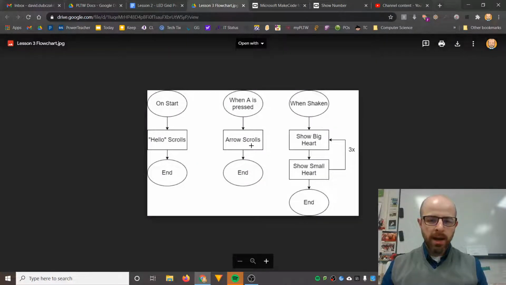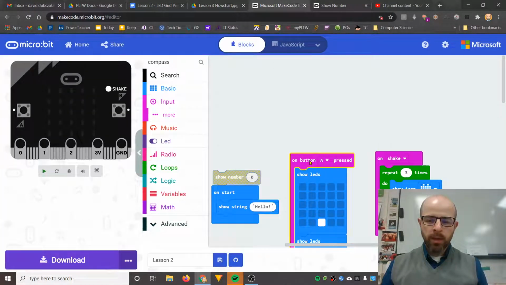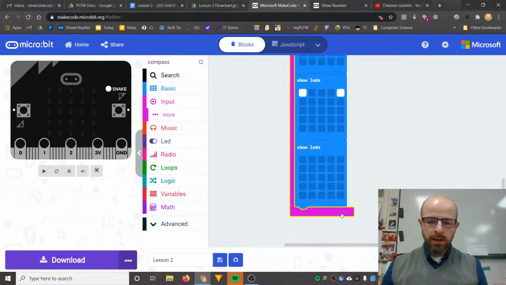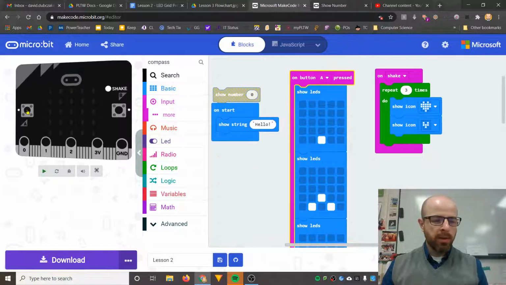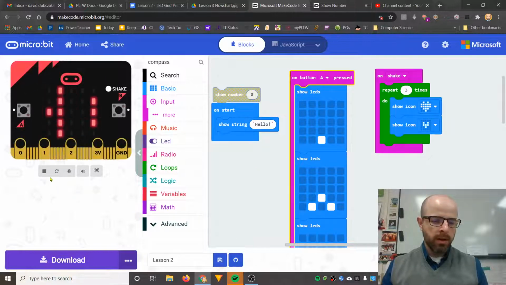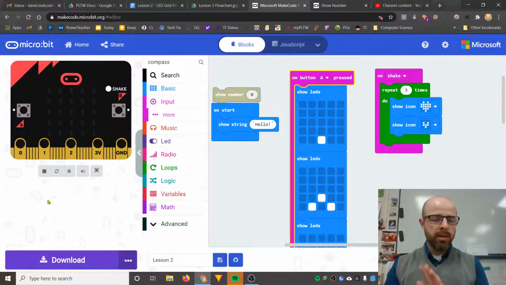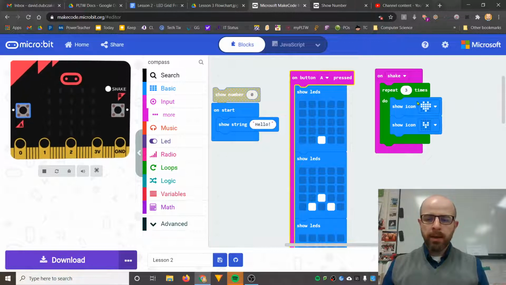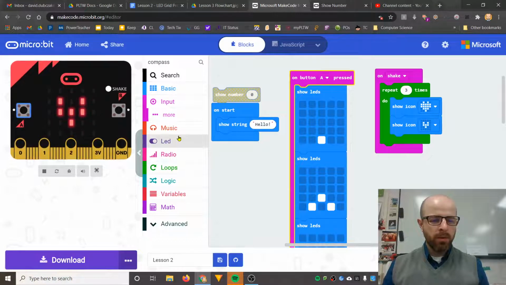When A is pressed, my arrow scrolls. When A is pressed, here is my arrow. And you'll see what happens there when I press A. So here's my start. On start is just when the microbit turns on. As soon as it has power, it will do that. But it only did it once because I didn't repeat it. It started, it said hello, then it's done. When I press A, my arrow scrolls. Cool. And then when I shake it, usually I can shake it on here. There we go. 2, 3.